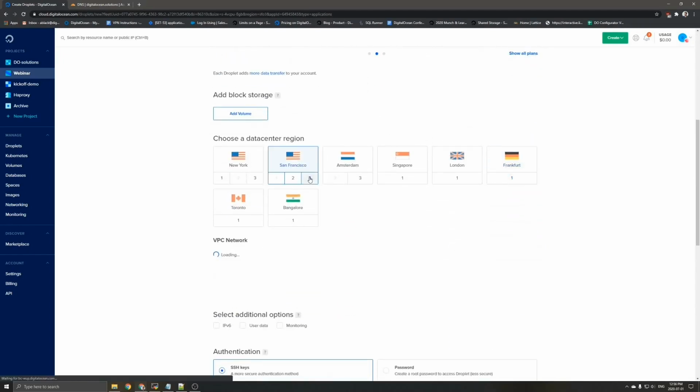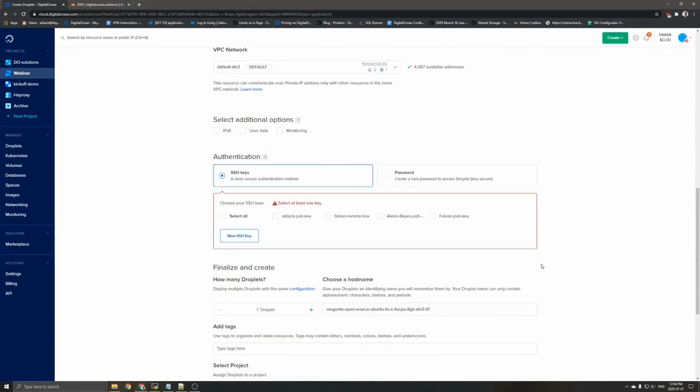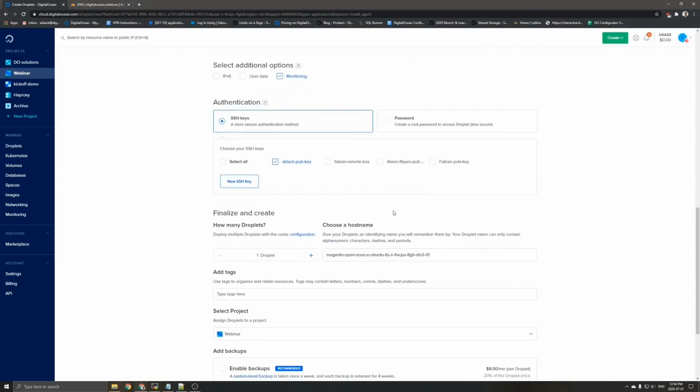I'm going to use our shiny new San Francisco 3 data center. I'm going to add it to my VPC over there, and I'm going to add my public key. For additional options, I don't need IPv6 or user data, but I do need monitoring, or I'd like monitoring at least, so I'm going to add that. And I'm going to set the hostname to Magento webinar base. I'm going to tag it as webinar.